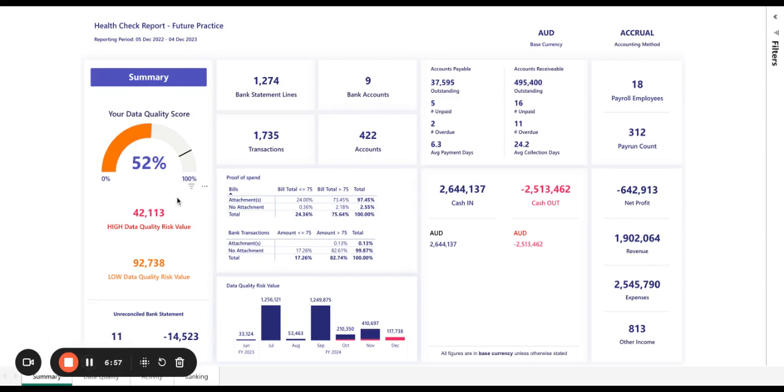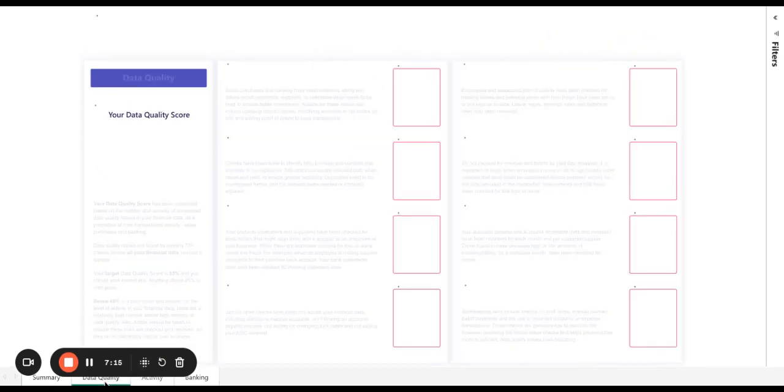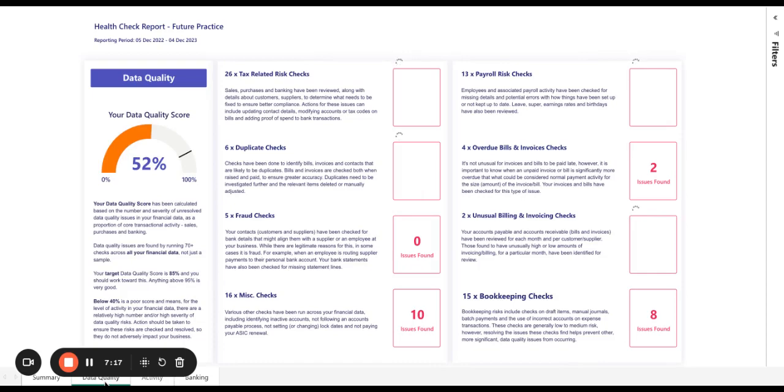Jumping into the health check report, this is one of the most popular reports that a lot of the Xbert users get to utilize. Loading up your client file, within 24 hours you can get access to all this information, understanding exactly the data quality of your client file, as well as what's happening within that client file. You can look at the data quality report and share this report with the client.